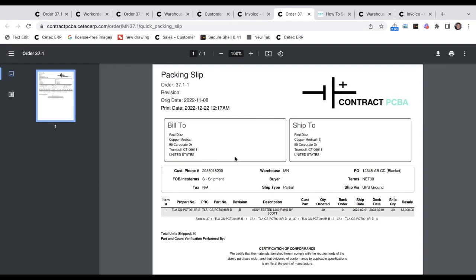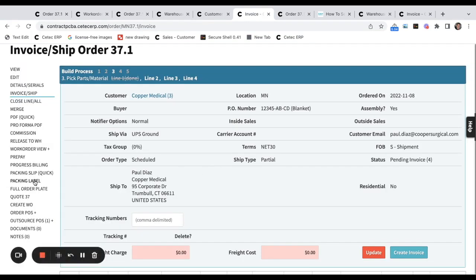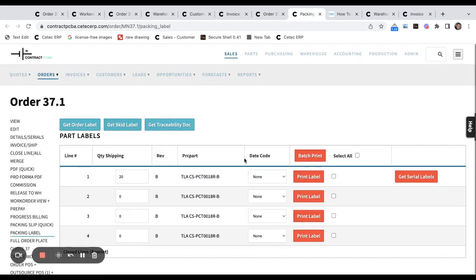Clicking Packing Slip will download a PDF printout of the packing slip to go along with the shipment. Additionally, barcoded packing labels may be printed out from the packing label screen.